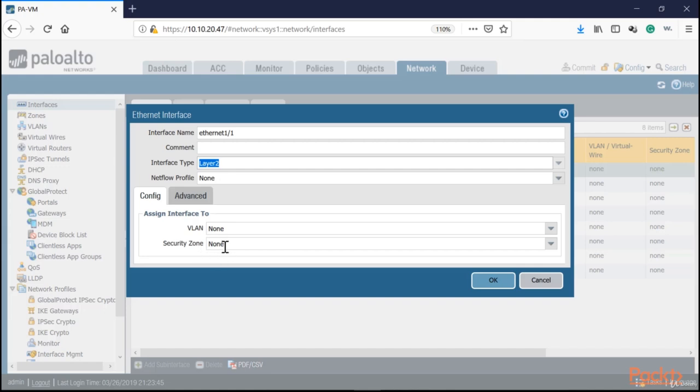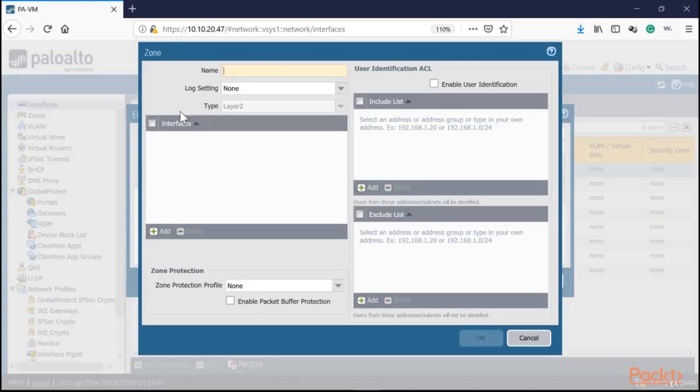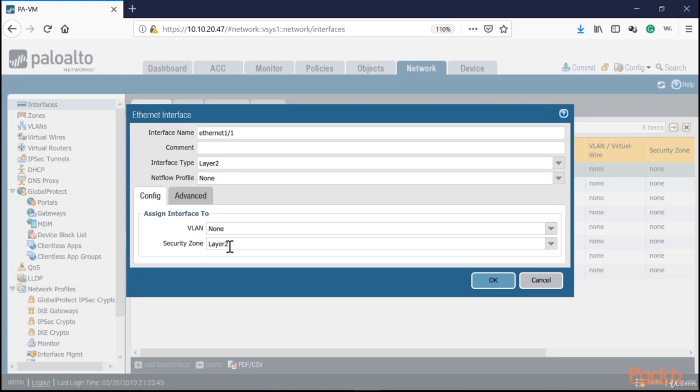I am also going to allocate it into a layer 2 security zone. Again, we need to create a security zone whose main purpose is just to hold layer 2 interfaces, and that's very important. So let's go ahead and do that. I'm going to show you how to make a layer 2 security zone. Just basically click on New. Let's call it layer 2. Click OK. And now we have a security zone, which is our layer 2 in this case.